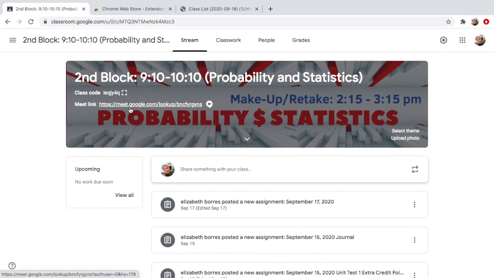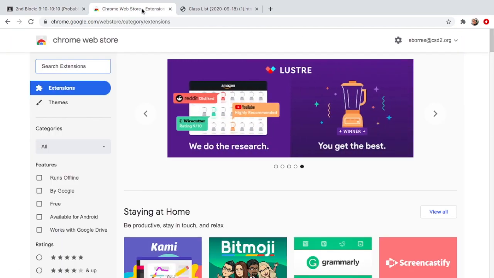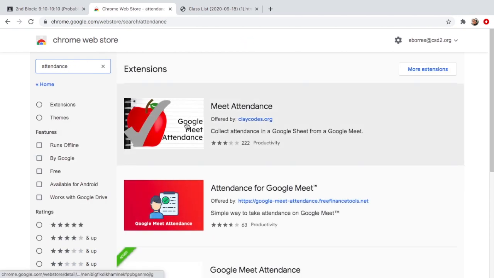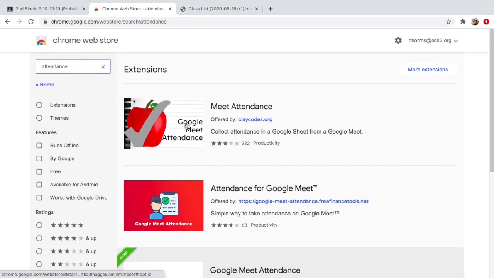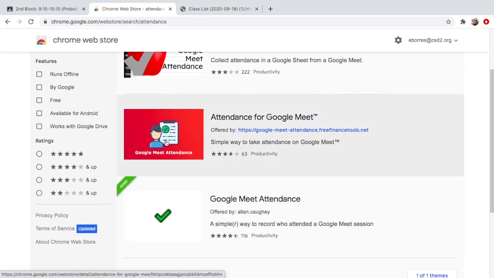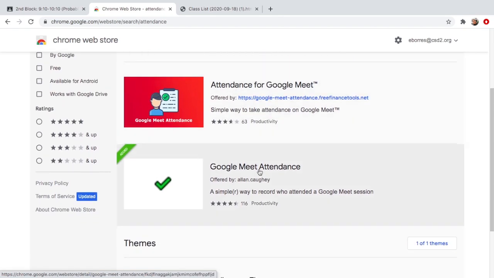But before we do the attendance, the first thing that you have to do is to go to Chrome Web Store. So let us search on Google Meet attendance. Once you search on that, you could see different attendance extensions here. We have Google Meet attendance with the apple and the check, and Google Meet attendance with this guy, and Google Meet attendance offered by Allan Caughey.